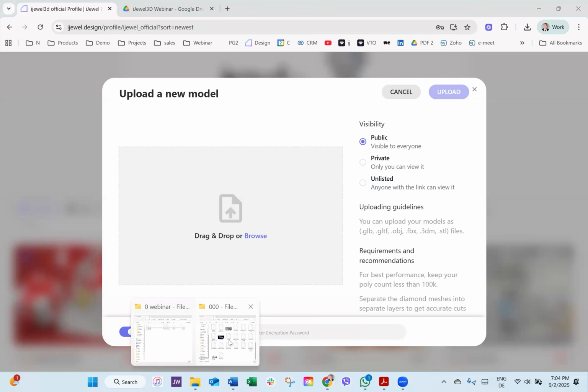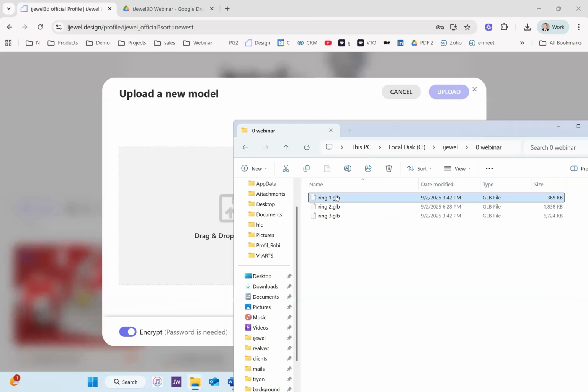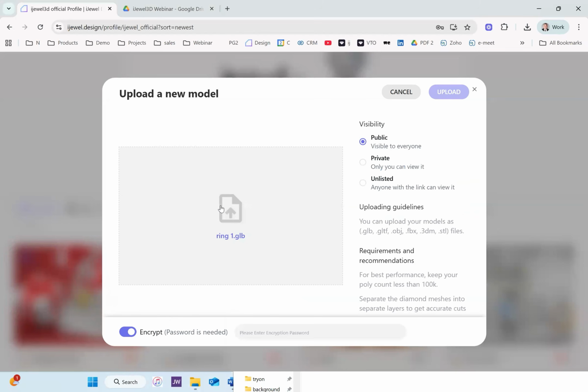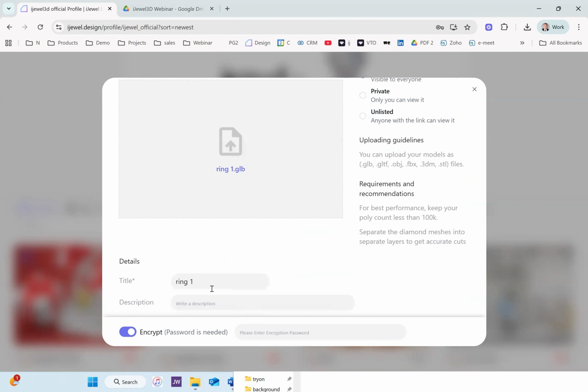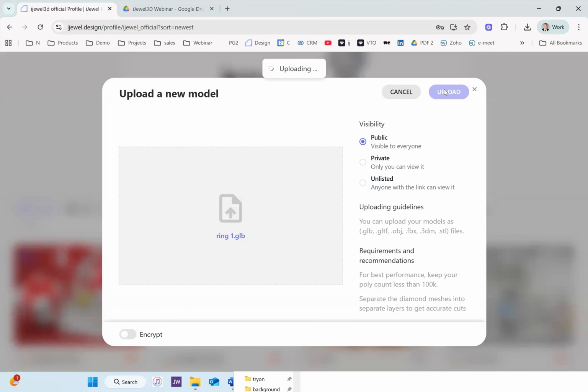So let us start with the first ring here. You can just drag and drop the ring inside here. We have it public. You can also write a description here, and then you can upload it. Let us say okay, upload. We will not encrypt it for now. When you encrypt it, nobody can open it in a 3D program. That is maybe a very interesting feature that we have here.